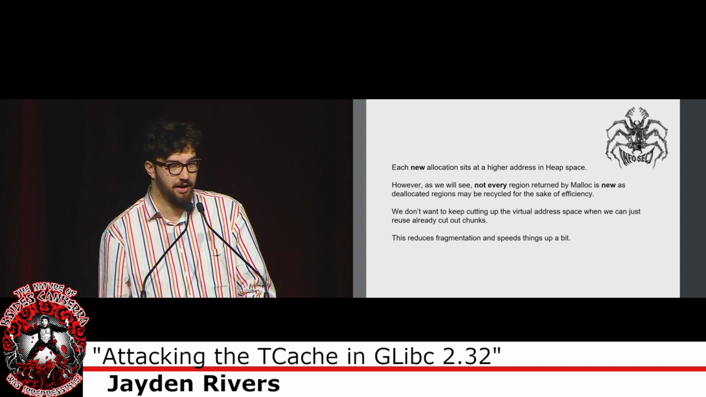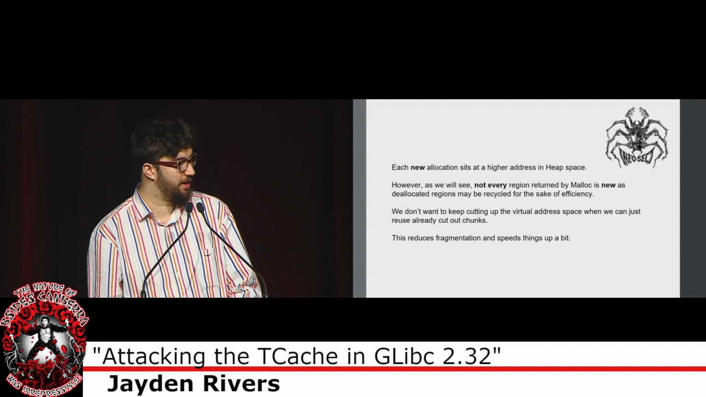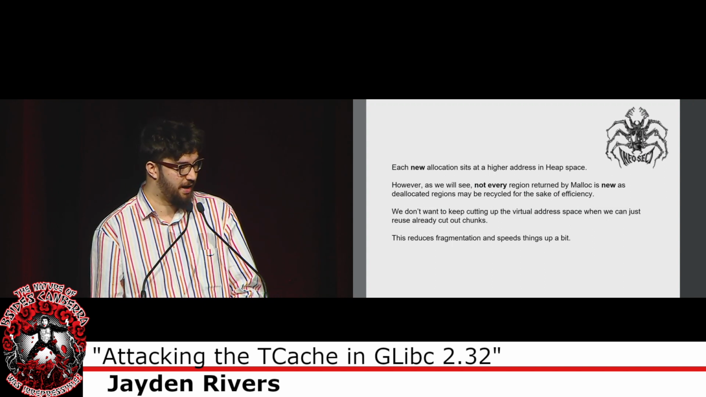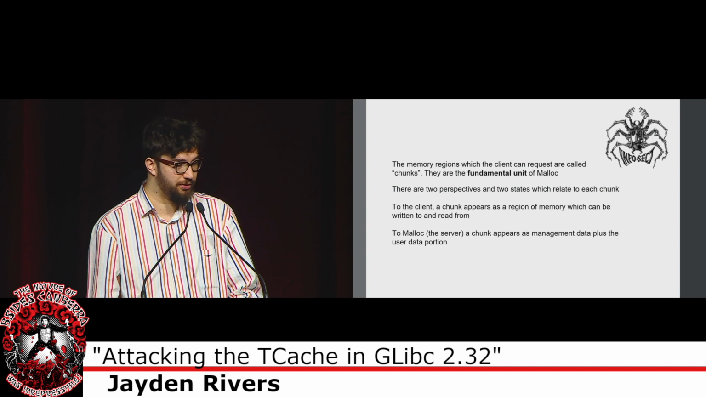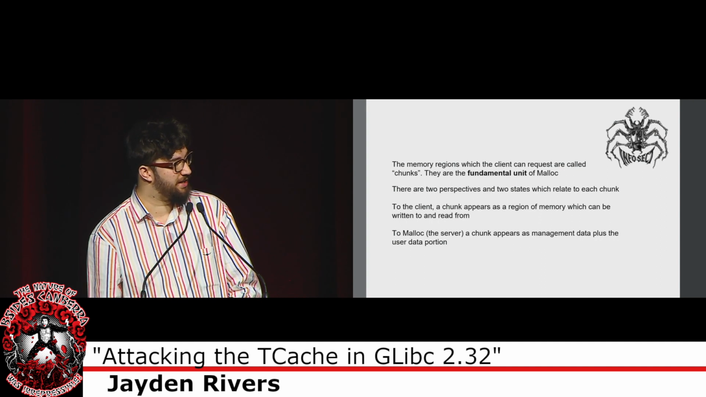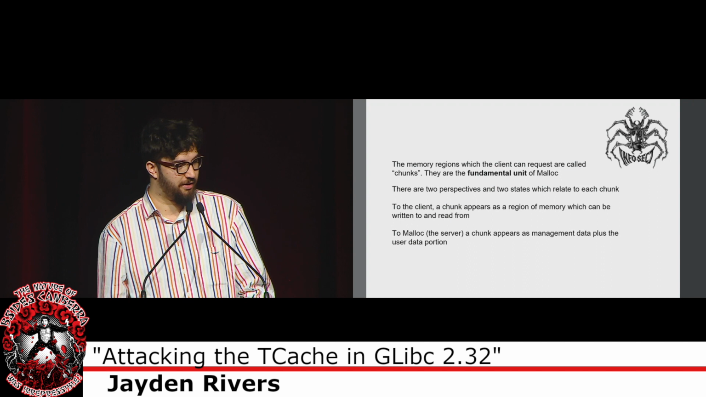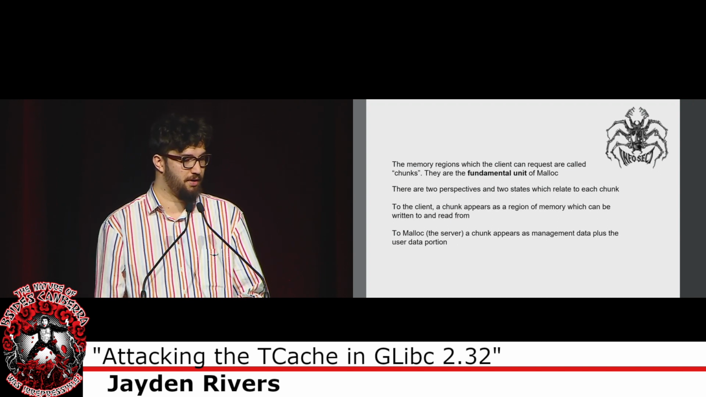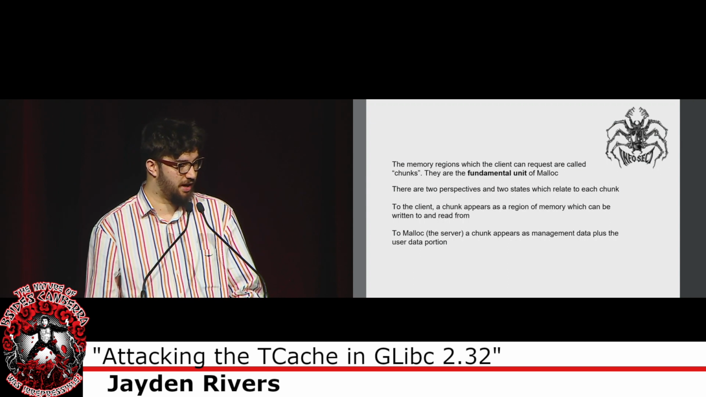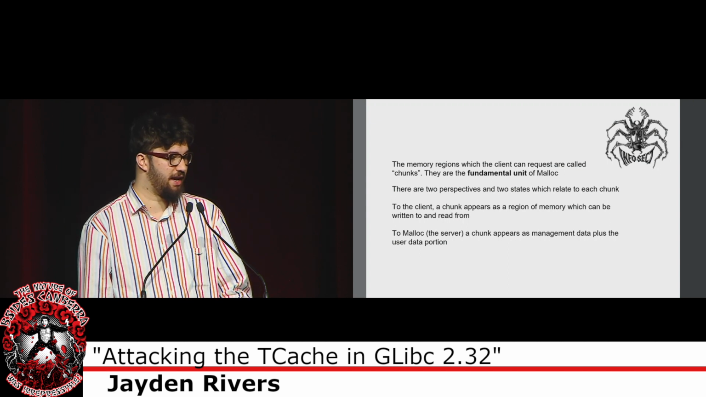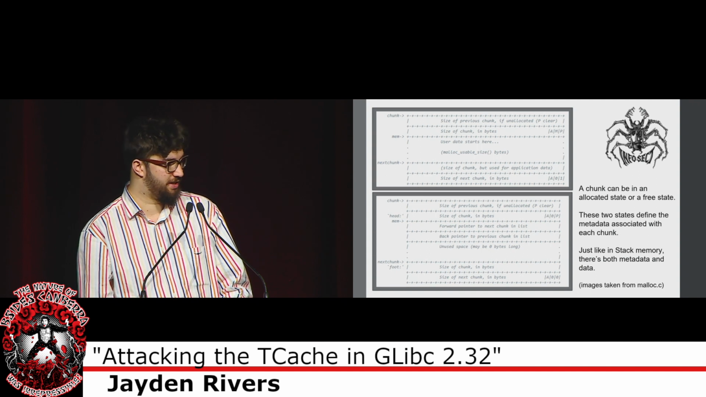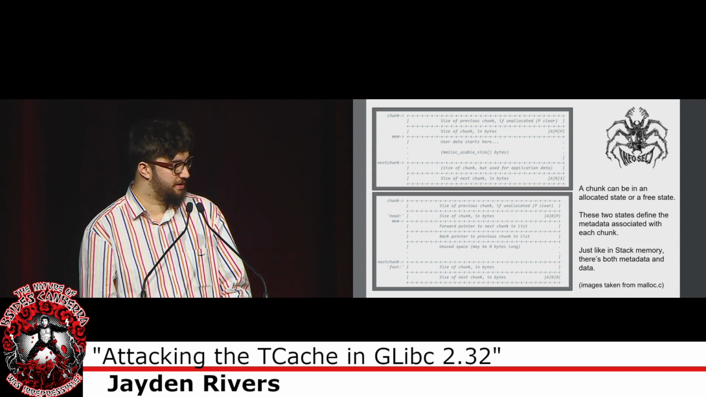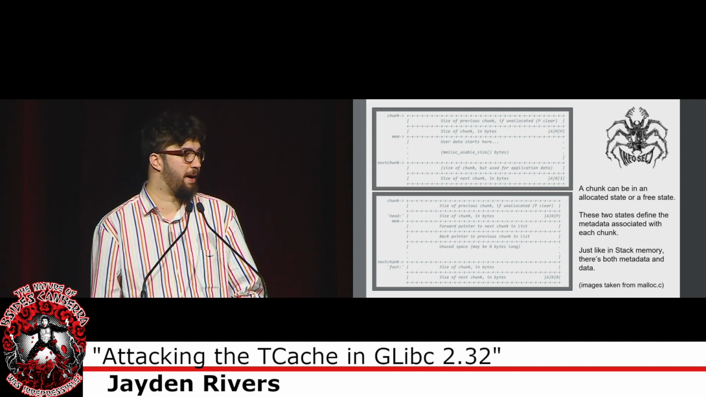So the idea is that we don't want to keep cutting up the virtual address space when we can just reuse already cut out chunks. This reduces fragmentation in the heap and speeds things up a bit. The memory regions which the client can request from Malloc are called chunks, and they're kind of the fundamental unit or atom of Malloc. There are two perspectives and two states which relate to each chunk. To the client, a chunk will appear as a region of memory which can be read from and written to. To Malloc, who's the server, I guess, a chunk appears as management data plus the user data portion. So a chunk can be in an allocated state, as you can see above, or a freed state, as you can see below. And these two states define the metadata associated with each chunk, or basically how Malloc will interpret that metadata.